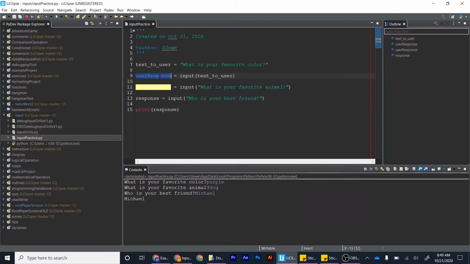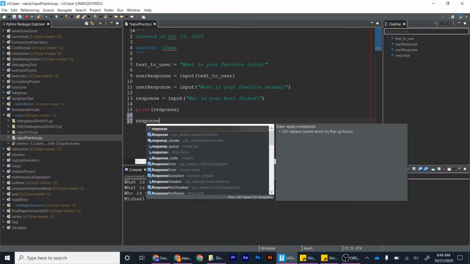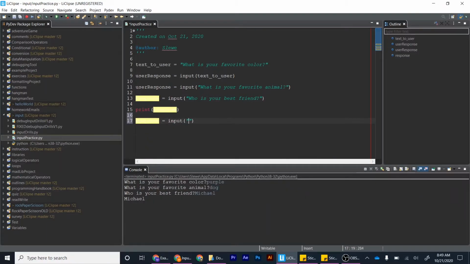Again, it's just a variable and the input function, which we'll talk more about functions later, but this is just one function that we can use, kind of like print is one function. This is a different function. And then you put whatever you want your question to be inside of there. Note that it doesn't have to be a question, it just has to be a string of text. So it can be literally just any text.